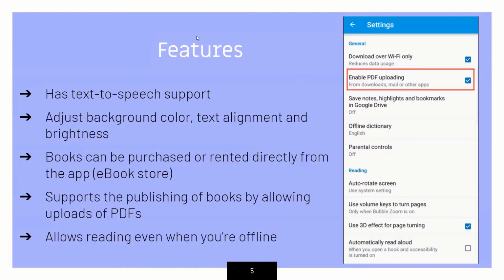Some more of the features that Google Playbooks offers include text-to-speech support. You can adjust background color, text alignment, and brightness. Books can be purchased or rented directly from the app. It supports the publishing of books by allowing uploads of PDF documents. And it allows reading even when you're offline, which is really handy when you're traveling or if you're in the car for a long duration of time or at an appointment and you want to just kill some time. You're able to do that without being connected to the internet.